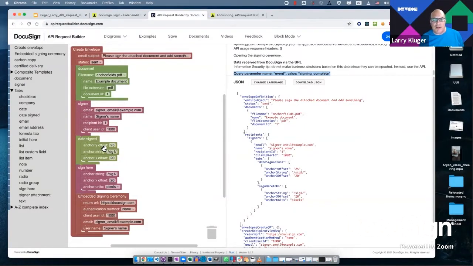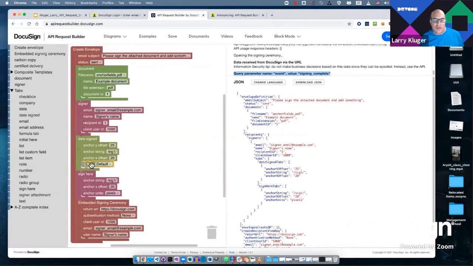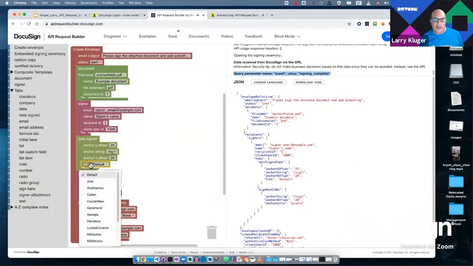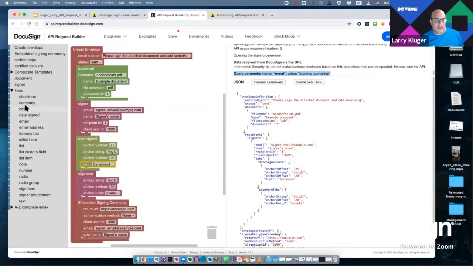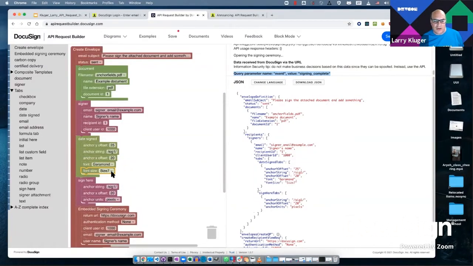Now, something to mention is suppose you tried out that envelope and you notice, oh, that worked pretty well, except the font was wrong. So to me, a big benefit of this API request builder is you can try things out very quickly. So we can just add in a different font. We could change it to, say, the Garamond font. Here we go, date signed. We could change the size right here. And we could make it much larger if we wanted. And then we could send the envelope and see what it looks like now.